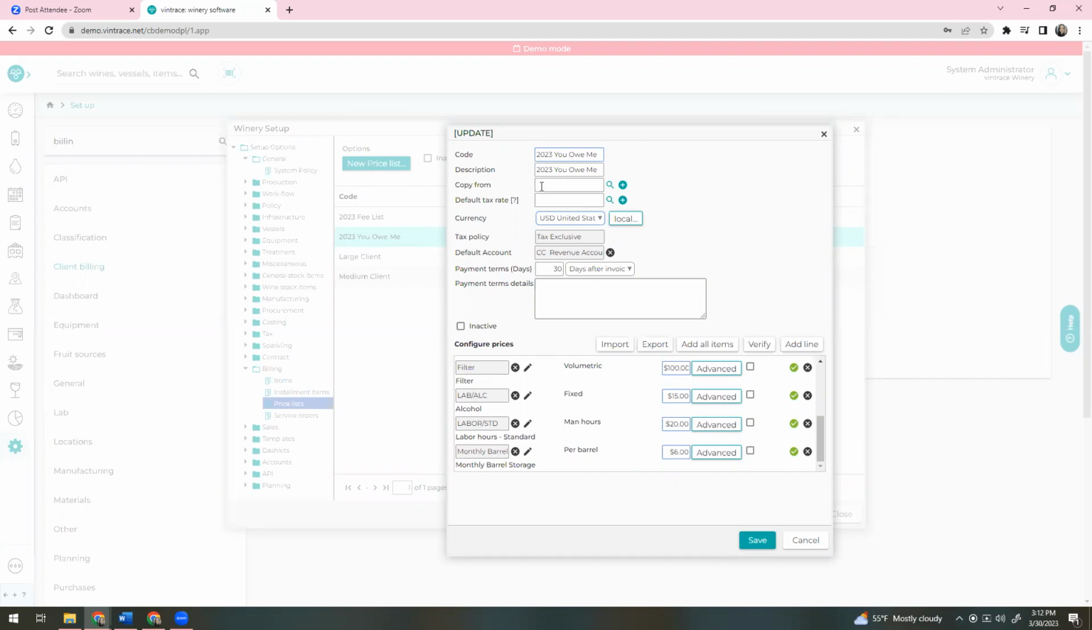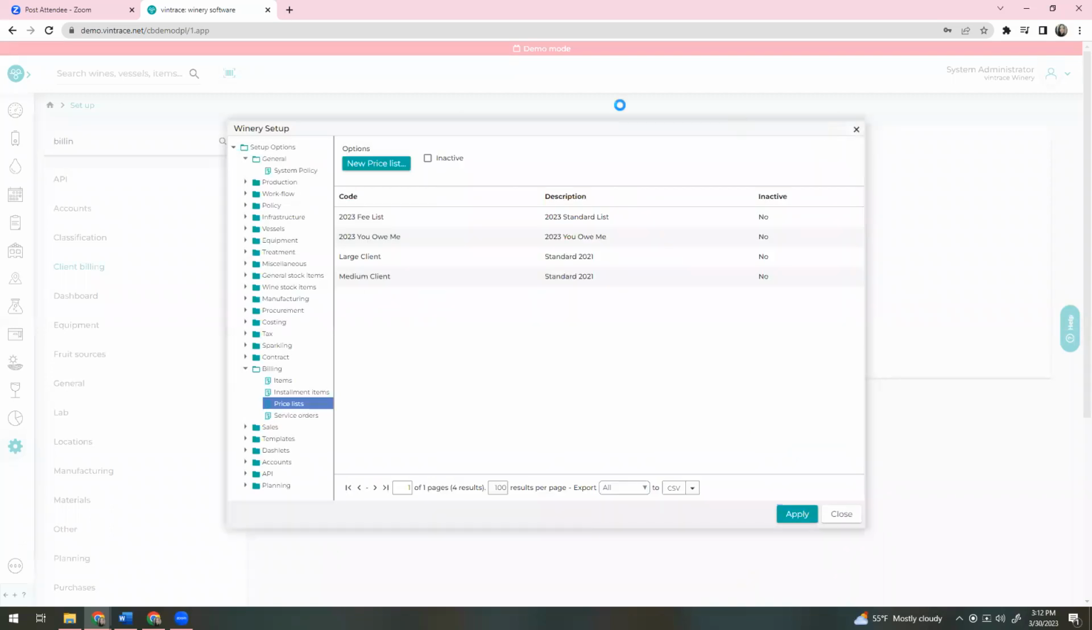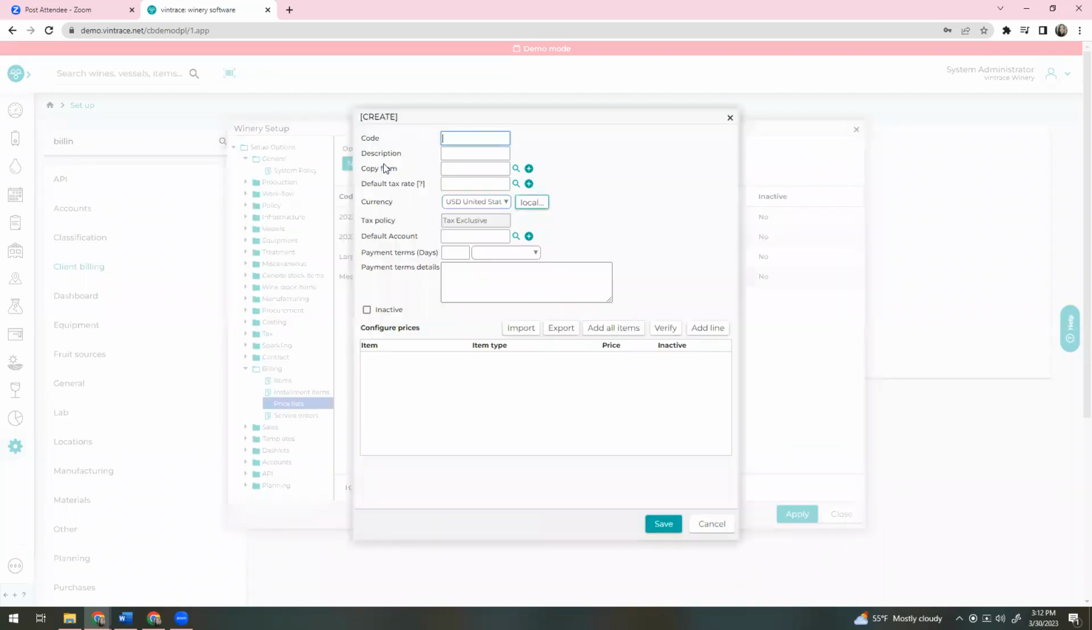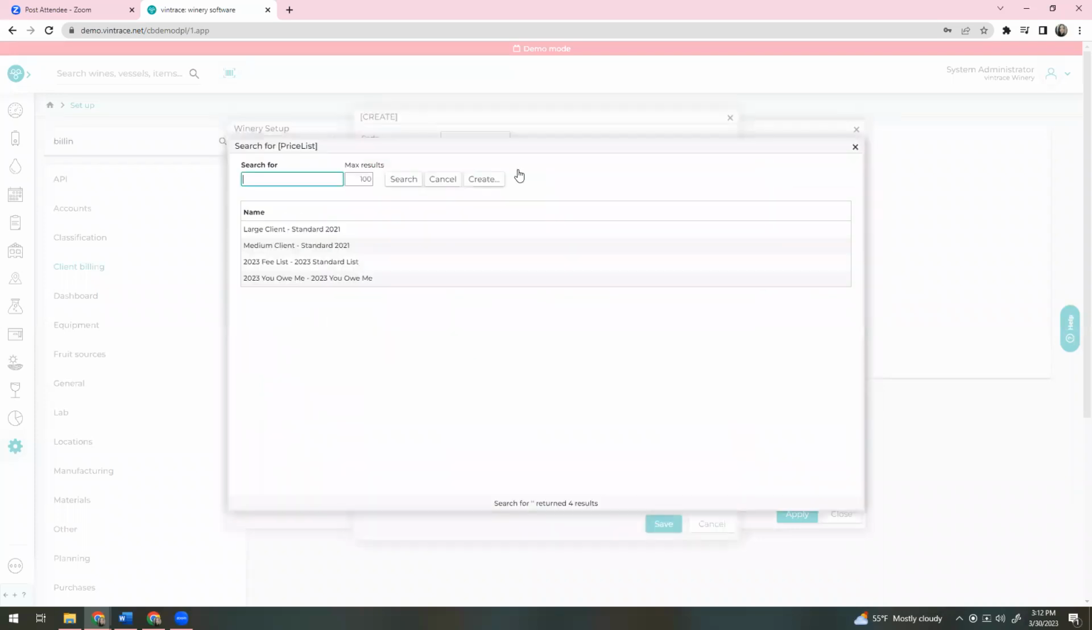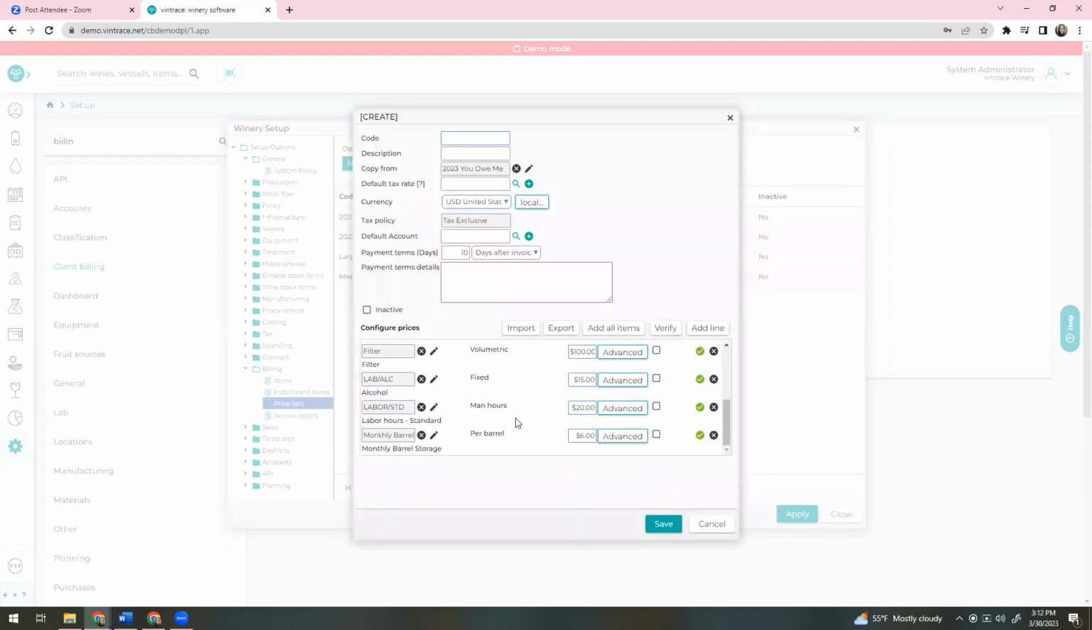The other option is going from scratch, so using the copy from. You can start a new price list and just use the copy from function that pretty much just goes after the current price list that you have. So if I close out of this screen and I just go in new price list, I can say I want to copy from my you owe me price list. So those items will get added in.